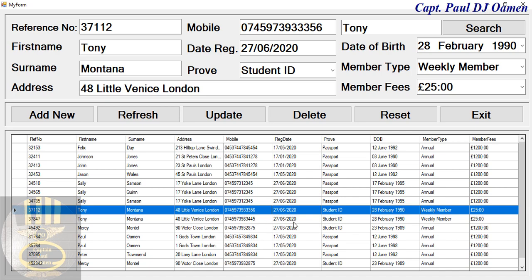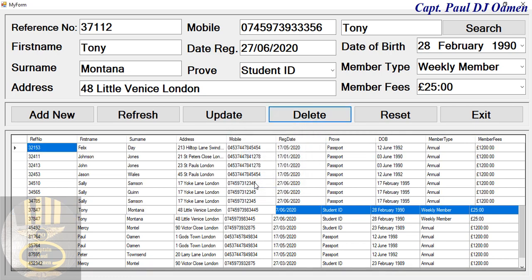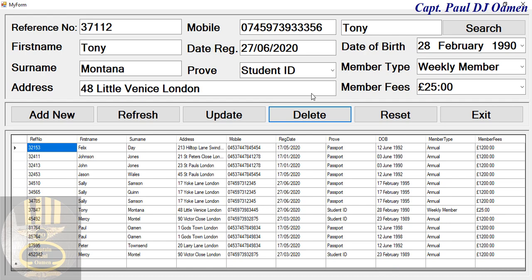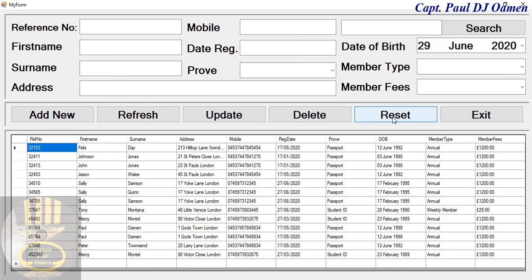Let's look for the latest. Okay, it's actually all the same, so let's just come in here and delete. Yes, we've deleted Tony Montana there. Okay, the other thing that we can do is we can update the value that we have inside the system, but first thing first, let's clear everything and let's enter other details.